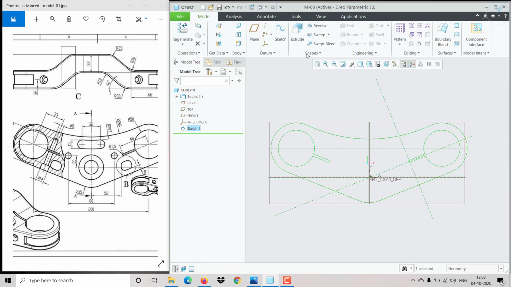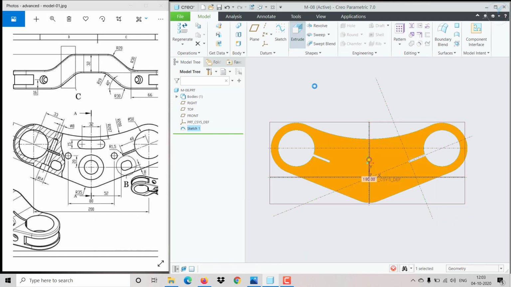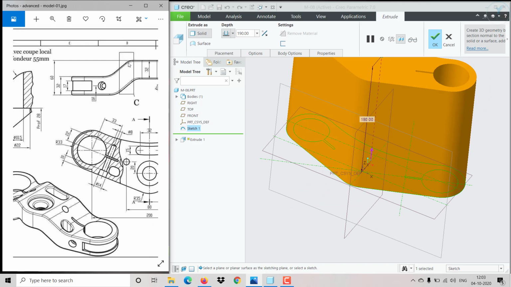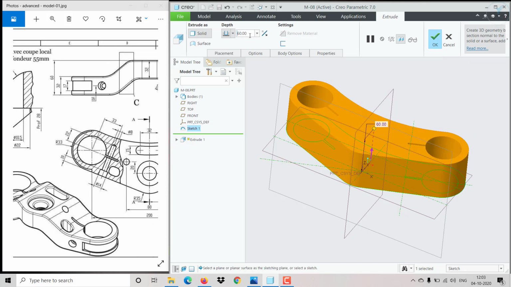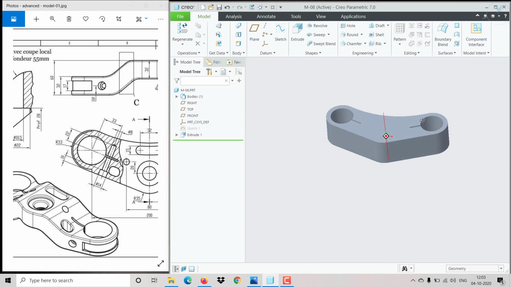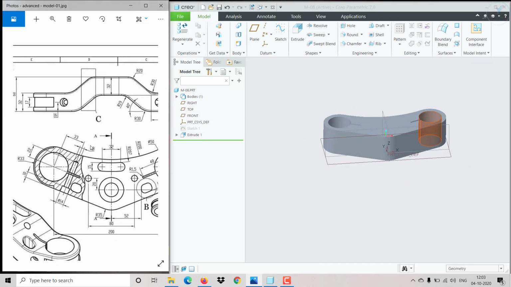So go to extrude. So it is creating as a solid. If you see over here, first we can make full extrude and then we can make a cut like this. So I'm going for 60. Click OK. So the other cuts we can do later. So first we will make this portion cuts and all.